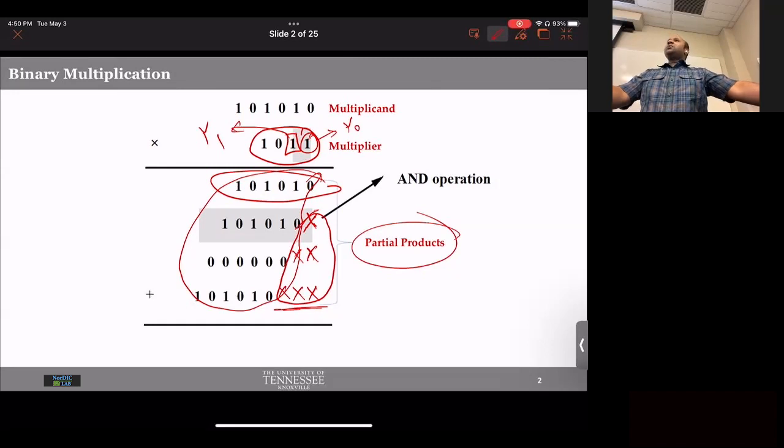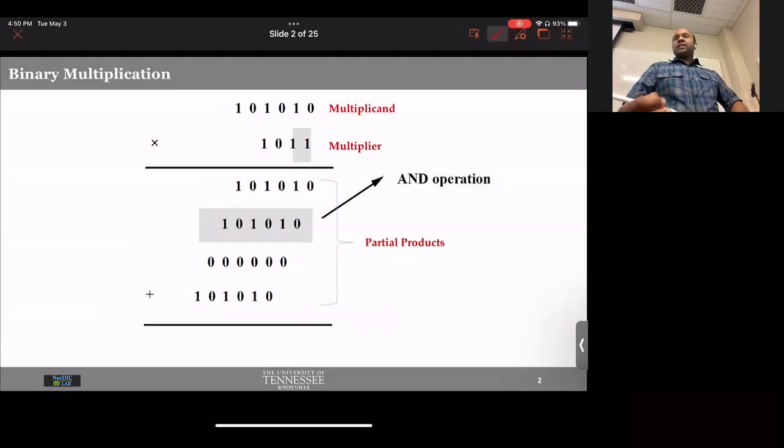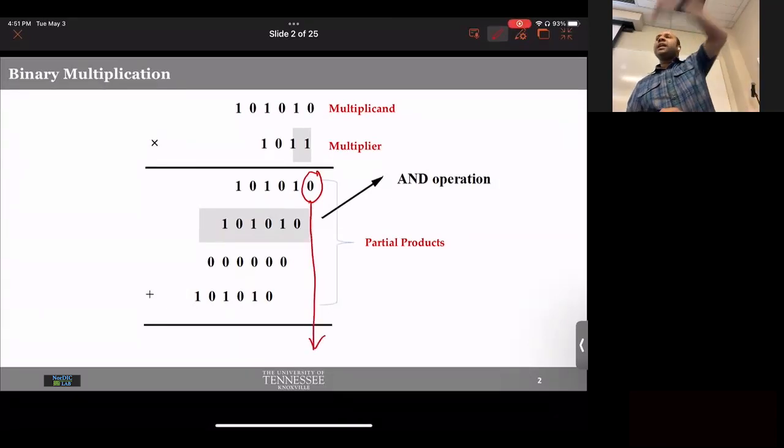Adding. We just need to add. Now let's work together to figure out what we need to do to add this. Okay. First of all, let's do the simple thing and then leave it for you guys. The very first bit does not need any addition. It will just directly go to the output. You all agree with me?